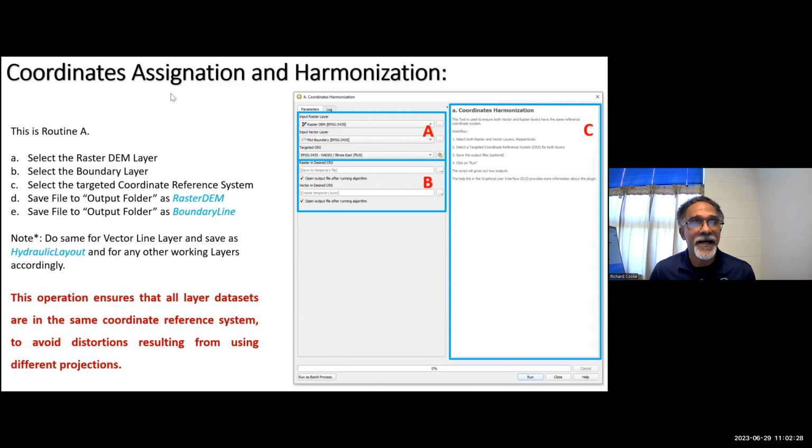So for coordinate assignation and harmonization, the objective is to make sure that all the layers are in the same coordinate reference system. The coordinate reference system that is usually used for this, or should be used, is a coordinate system in feet. Latitude and longitude are not distances, but angles, and so they should not be used for drainage design. This is optimized for use in feet, although it can be used in a metric system if the DEM is metric.